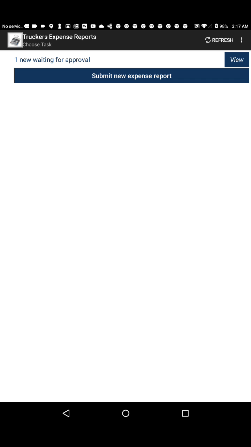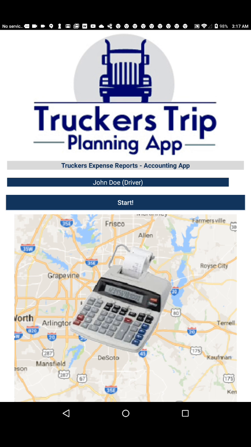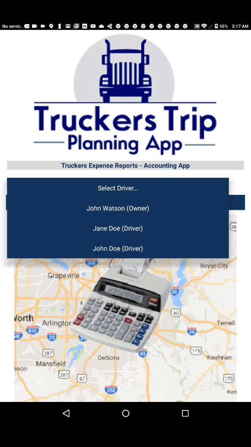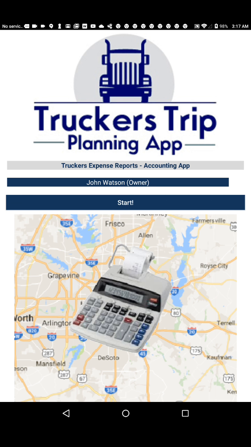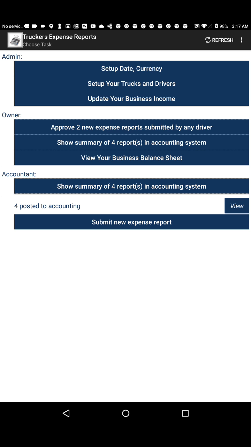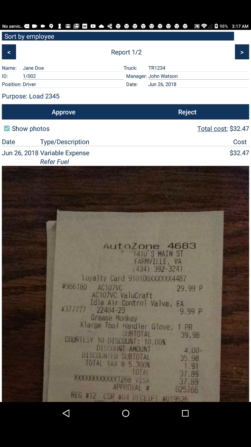And submit it for approval. All right, so we got all of our driver's expenses updated now. So we'll go ahead and hit the back button, change it back to ourselves as the owner, and hit start. And now you can see that we have to approve all of the driver's expense reports. So we click on approve the expenses.